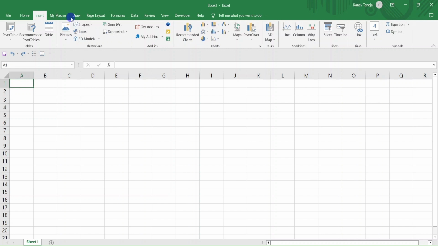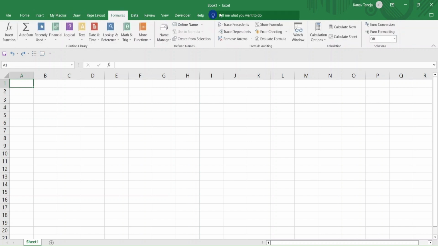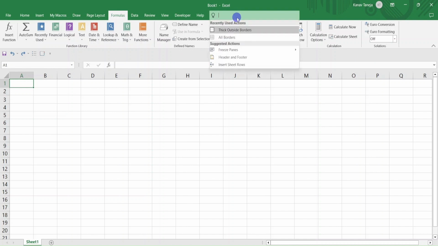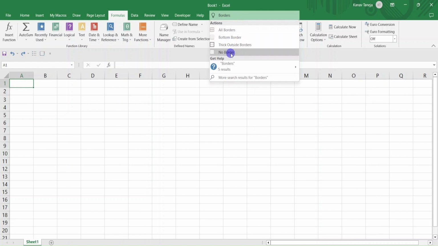Also, if you can't find what you are looking for in any of these tabs, it's often quicker just to come up here to the search bar and type the task that you are trying to do. For example, borders. It's going to give me the best action that I can do.